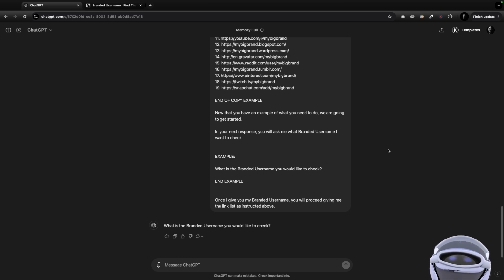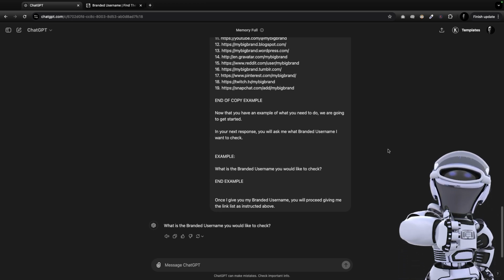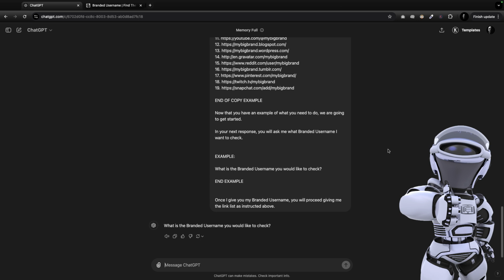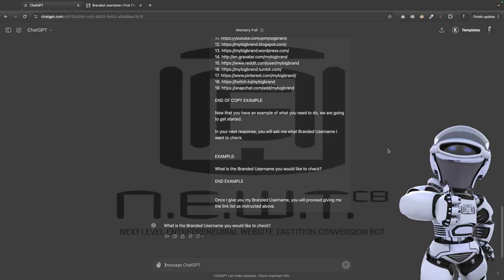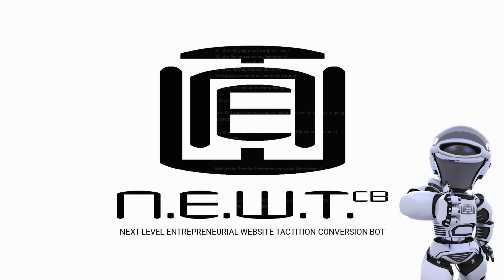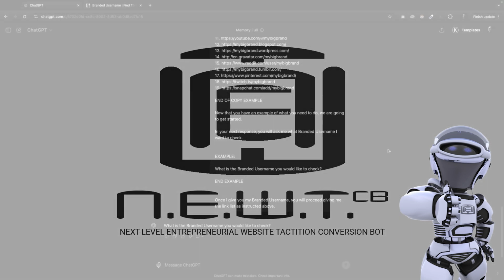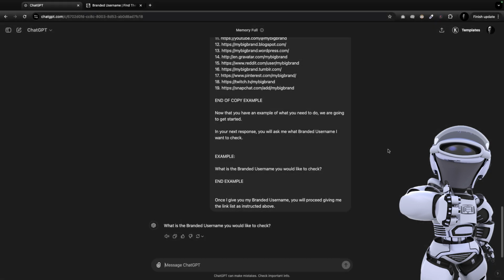In this example, I'm building out a brand for a robot character called Newt that I'm going to use to showcase the easy website template along with other tools and resources. I'm doing this so you can see every step of the process as I build a complete brand online. So I'm going to start by checking the full acronym for Newt, which is NEWT-CB, which stands for Next Level Entrepreneurial Website Tactician and Conversion Bot. So I'll type in all lowercase letters and with no spaces, NEWT-CB, and then I'll click on the send button.